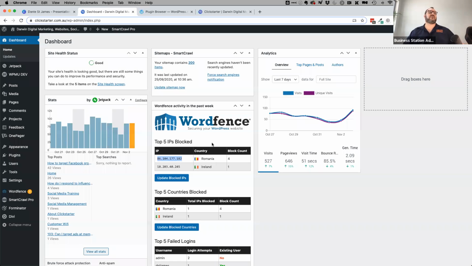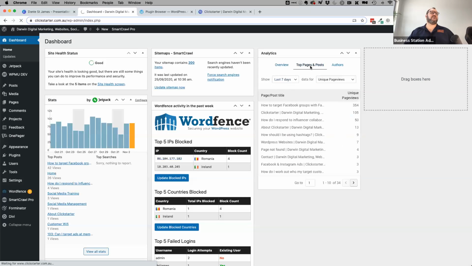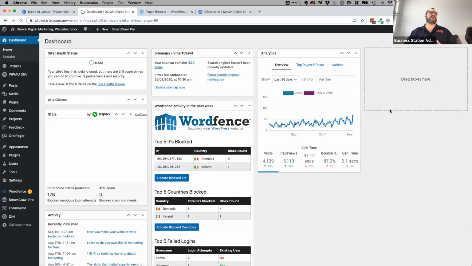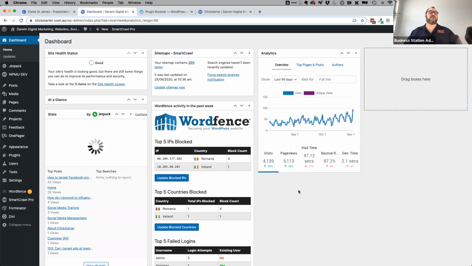If I want to look at analytics, this will tell me roughly how people are visiting my site. So in the last 90 days, how many visits I had for the full site, what my top posts are. So it's matching there. It's saying over the last 90 days, I've had 354. So I'm starting to get information. Now, these panels in particular, a lot more than that, 4,139 over the last 3 months.